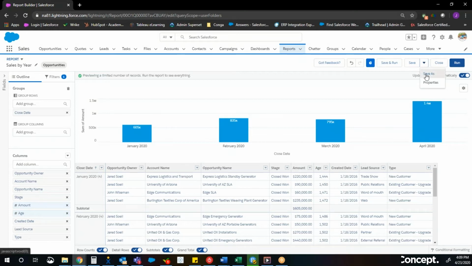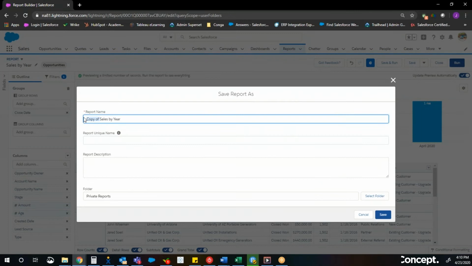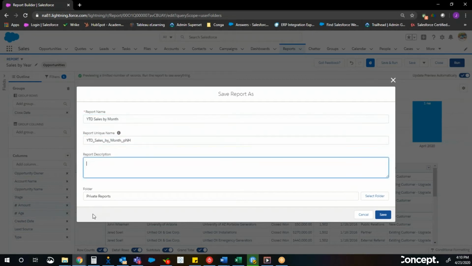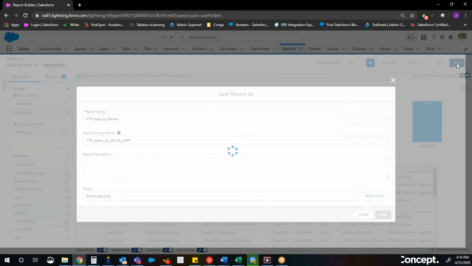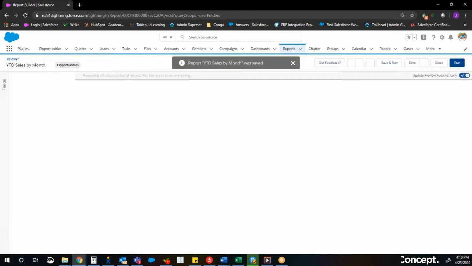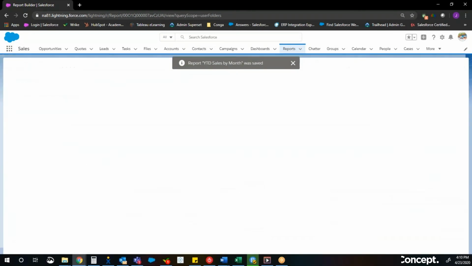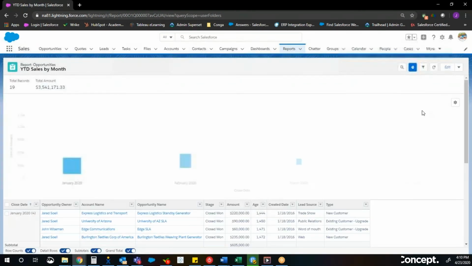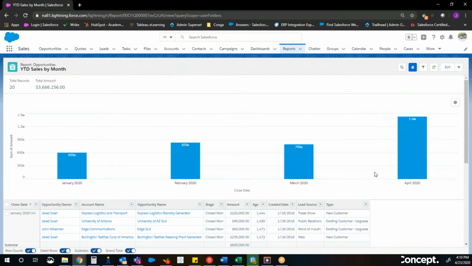So I'm actually going to click Save As, and I'm going to save a new copy of this. I'm going to call this year-to-date sales by month. And I'm going to go ahead and just save this again in my private reports folder and click Save. And I can run this to get a full view of really what this report looks like. From here, we can kind of get a sense of what sort of data we're trending on a monthly basis.